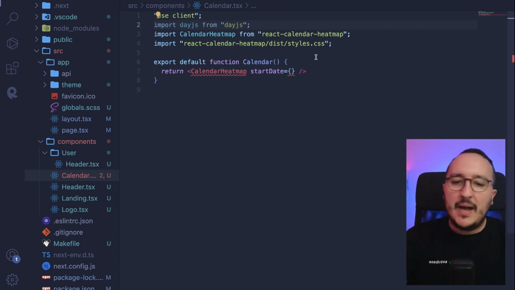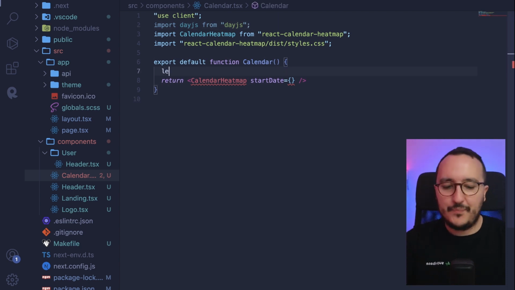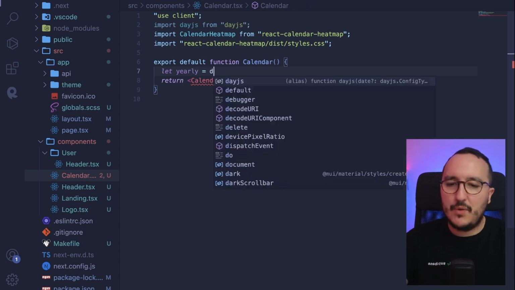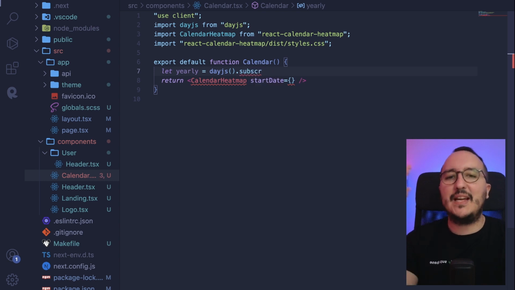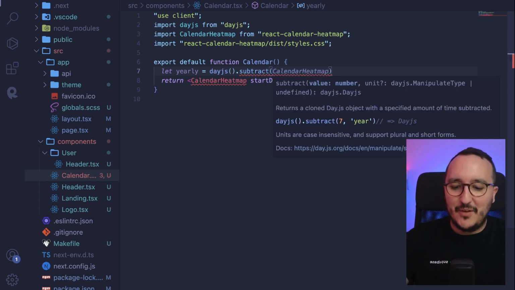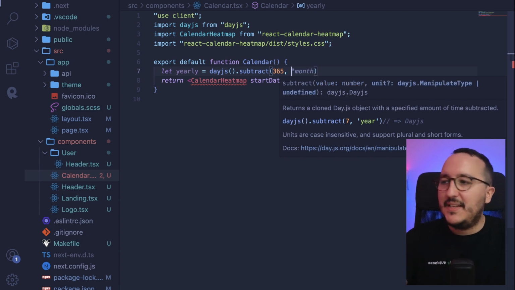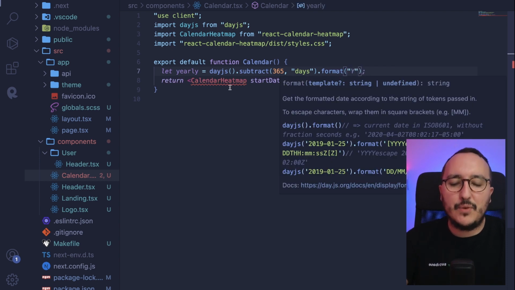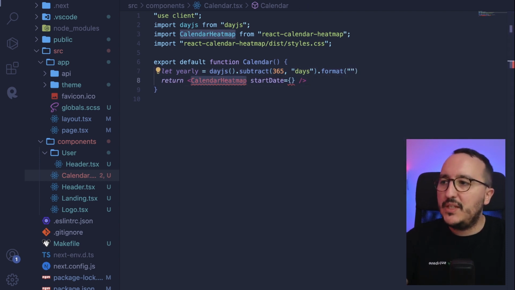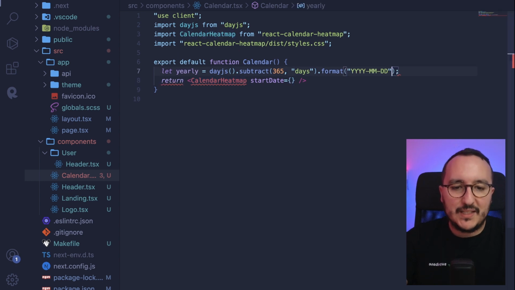So what I'm going to do, I'm going to create a new variable that here is not going to be dynamic, but anyway, it's going to call Day.js. And in Day.js, I'm going to subtract, because I want my calendar to start a year ago. So I'm going to just use a subtract, with 365 days before. And I want to format this to the format awaited by the calendar heatmap. So this format is just a specific date format, really simple. And here we are. So we've got our yearly start date, so I can put this.